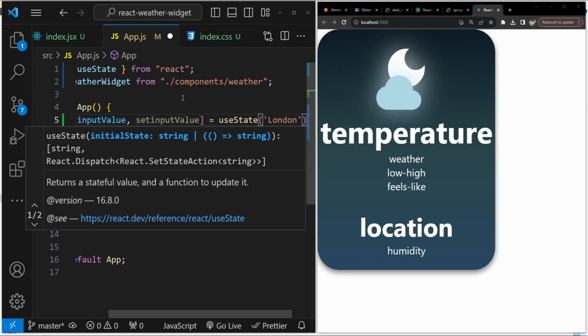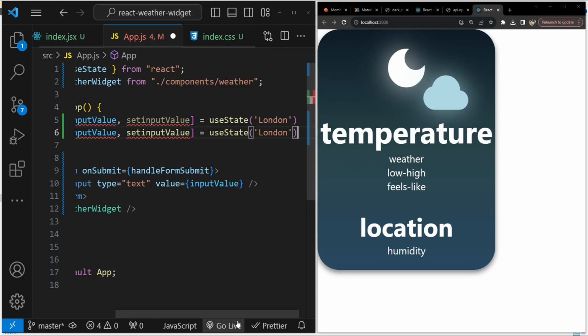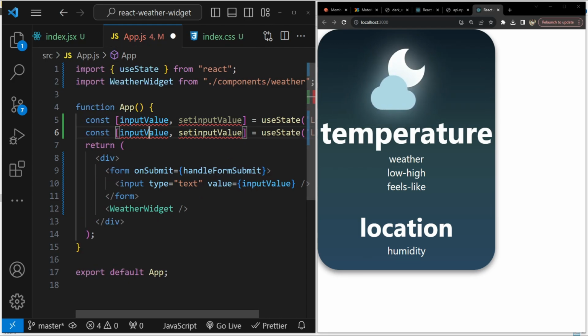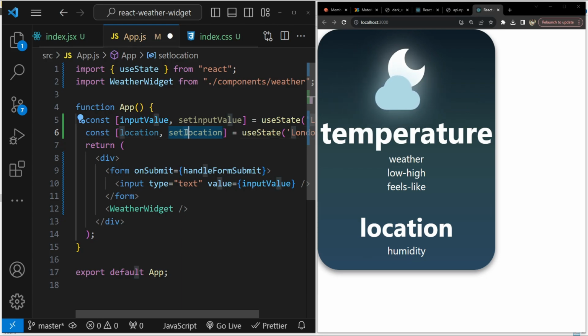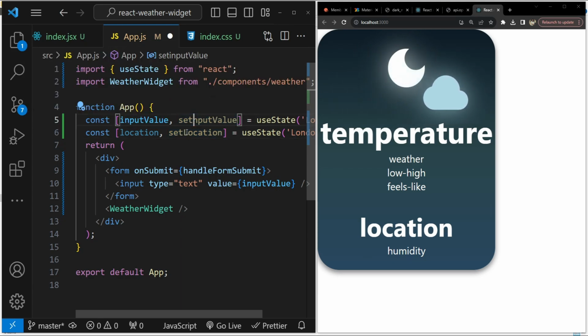such as London. And let's add another state variable as well for the location that we are going to provide as a prop to our weather widget. So location and then set location. Let's set the camel casing over here.